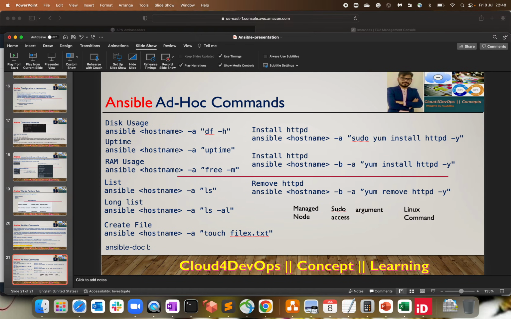command window. Now, if you want to check disk usage, then run ansible hostname -a, which is for the argument, and df -h is the same Linux command that you run on the Linux system. Then uptime for how many days the system is up and running, then free -m for RAM usage, listing, then you can do a long list as well. You can create a file from the controller engine too, right? You can install Apache, running directly as sudo yum install httpd -y, or you can use -b and then yum install. You can also use a remove command.